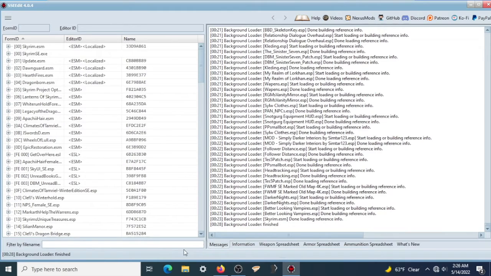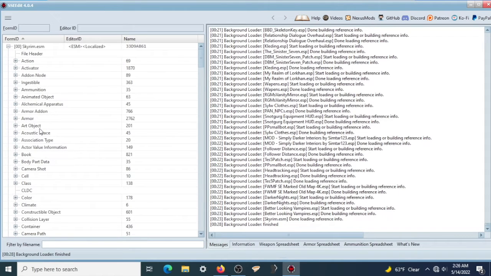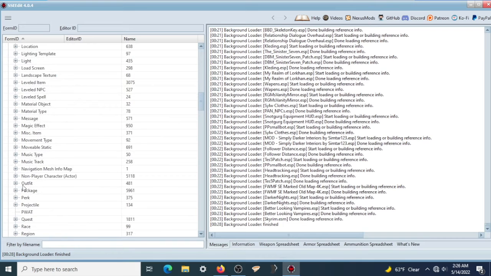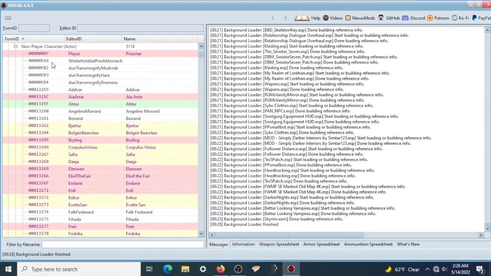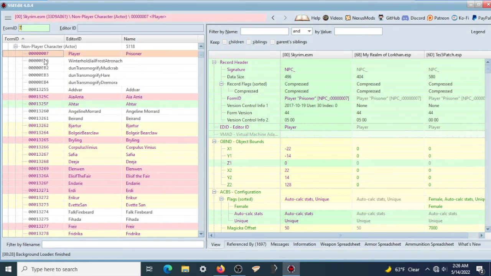Now we're in Xedit, and the first thing we're going to do is look at the player record. Click here under Skyrim and go down to non-player character, and you find the player character. You can also use this number right here, which would just be 7, and hit return, and that would get you to the player as well.